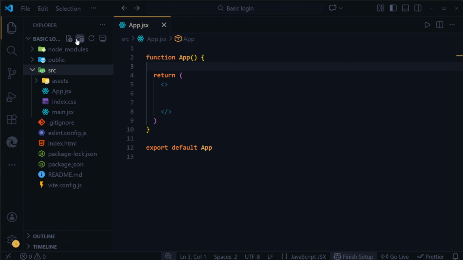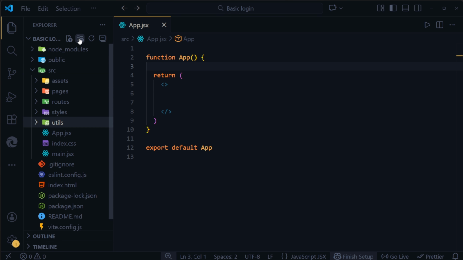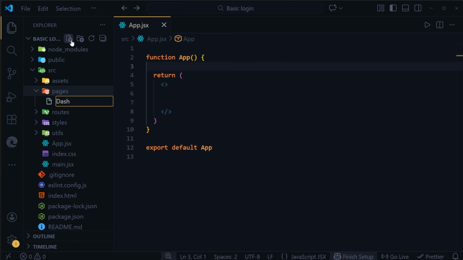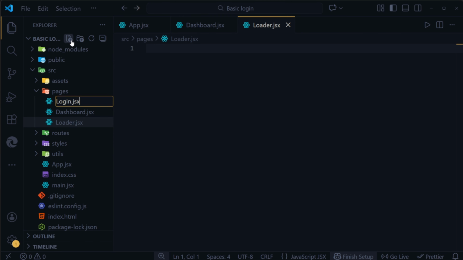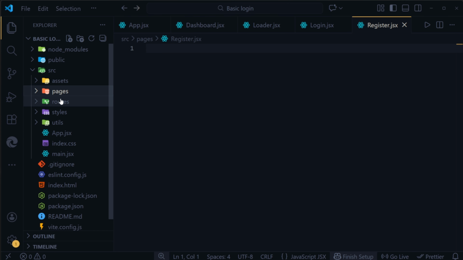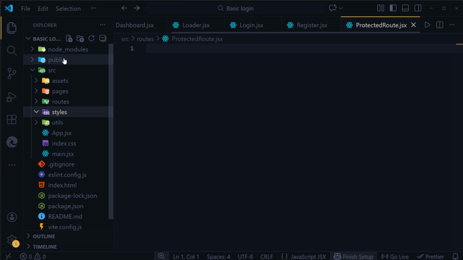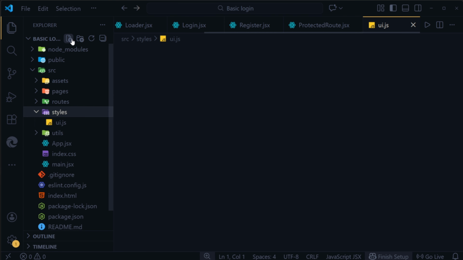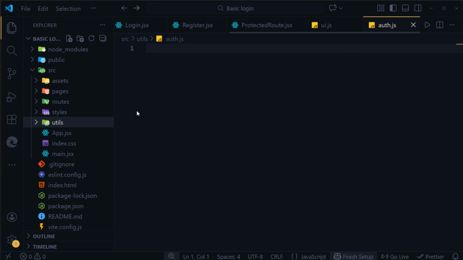Inside src, create 4 folders: Page, Routes, Style, and Utils. Within the Page folder, create 4 files: dashboard.jsx, loader.jsx, login.jsx, and register.jsx. Inside the Routes folder, create ProtectedRoute.jsx. In the Style folder, create UI.js, and in the Utils folder, create auth.js. Our folder structure and file creation are now complete.